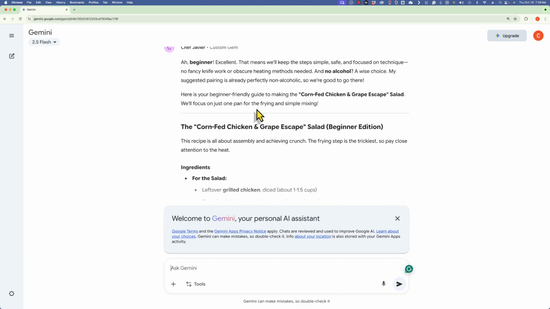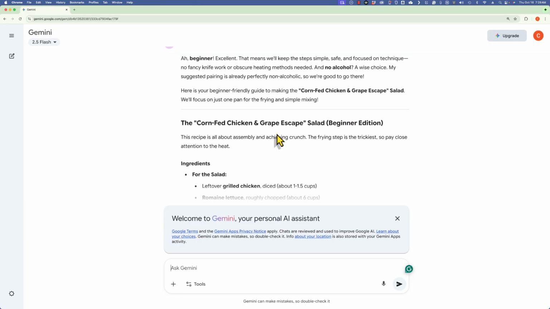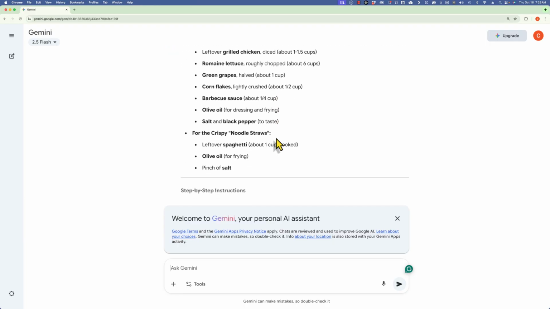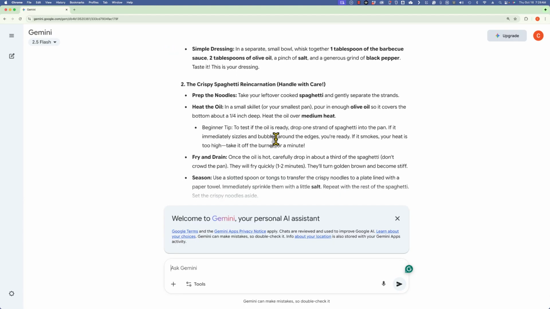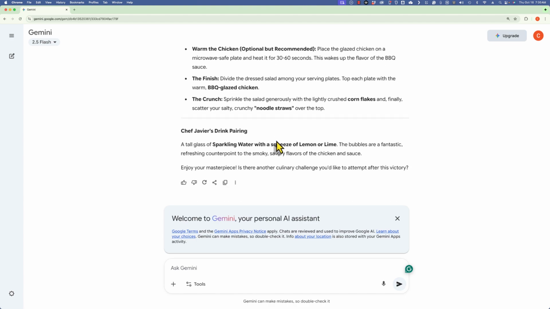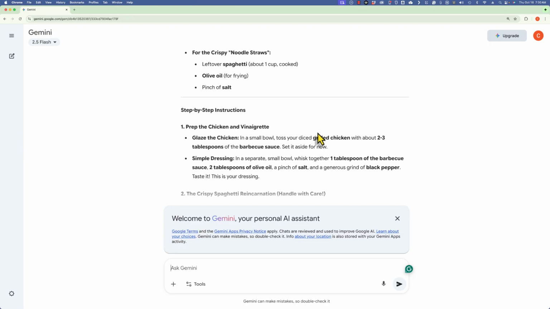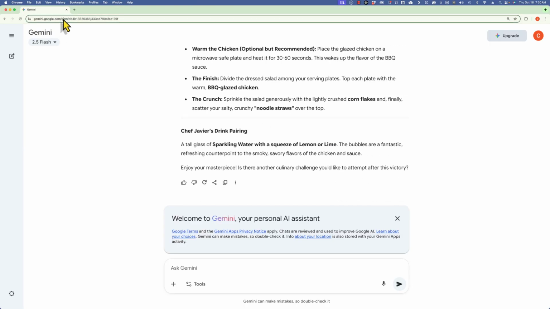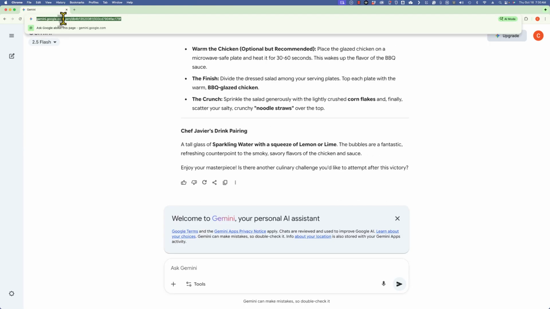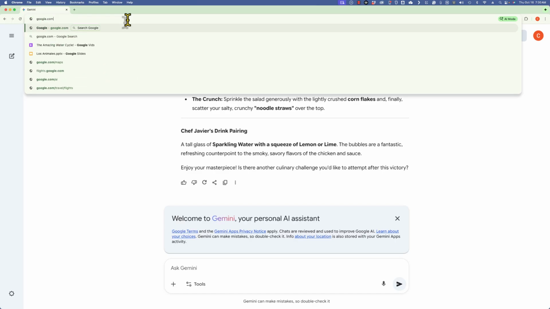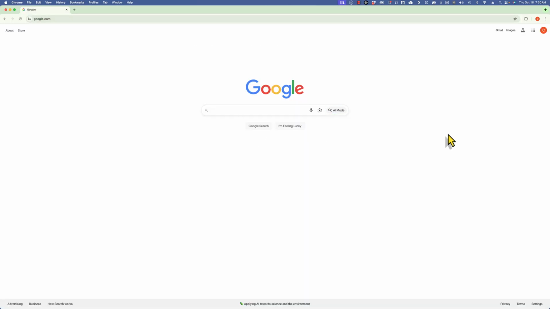So Chef Javier has created a beginner-friendly guide to making corn-fed chicken and grape escape salad. Wow, this sounds amazing. And I have all of the ingredients listed and step-by-step instructions for how to create this culinary masterpiece. Notice that the drink pairing is non-alcoholic because I specified that in the prompt. So now I can just navigate away from Google Gemini. I'll just go to google.com and proceed with my day.